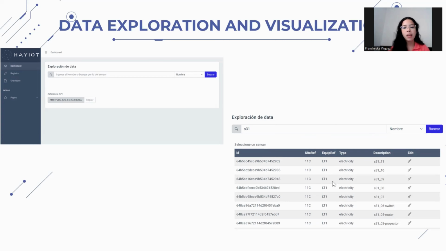This is the first tab where you can write the name or ID of the sensor, and a list will appear with the sensors that match the above mentioned. It shows the sensor ID, site, space, type, description, and also an option to edit the sensor.